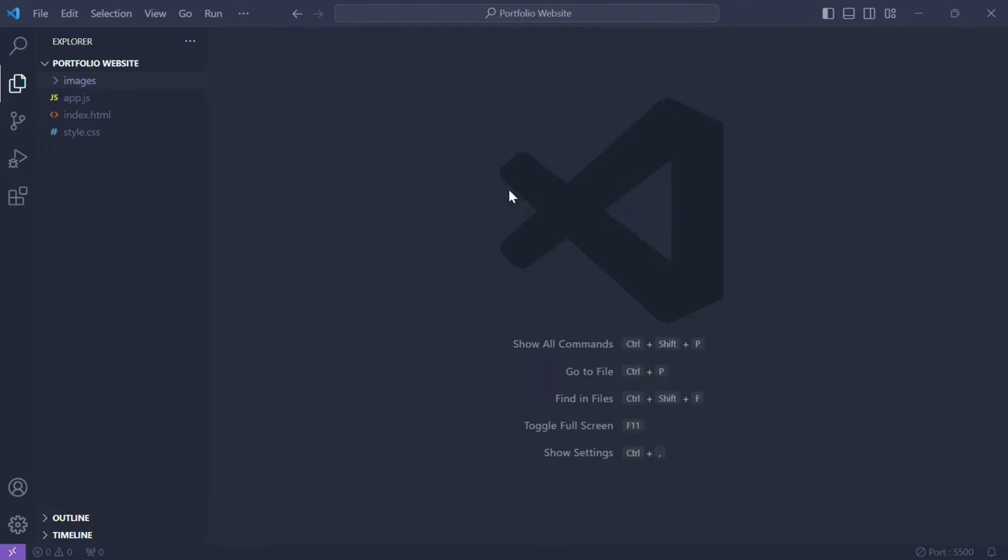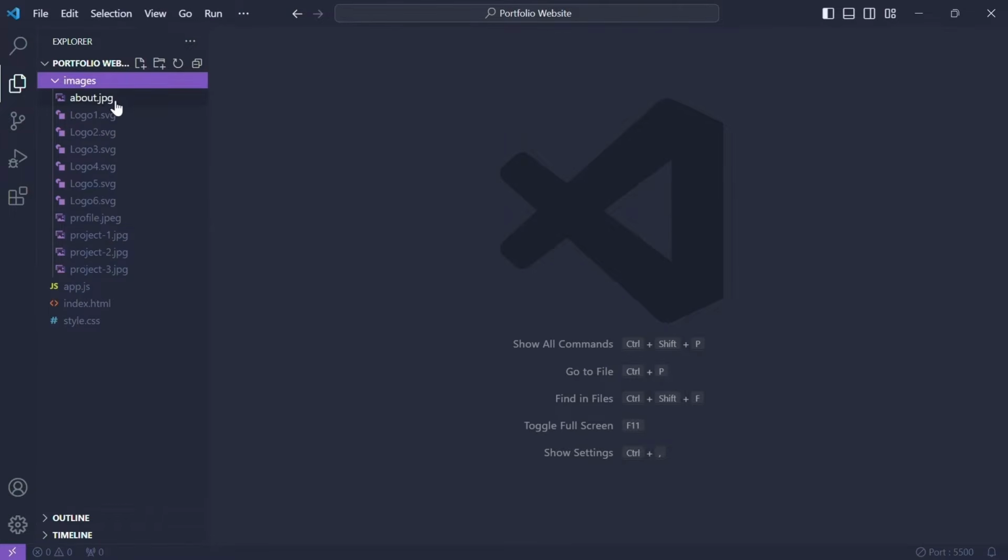Alright folks, we've got Visual Studio Code fired up and ready to roll. Take a look at the Explorer section here. See that nifty images folder? That's our treasure chest of images for later. We've also got our JavaScript, HTML, and CSS files, the building blocks of our awesome website.